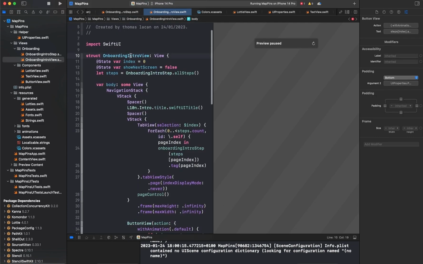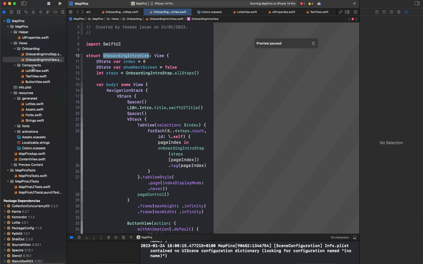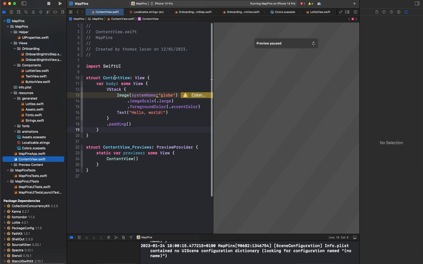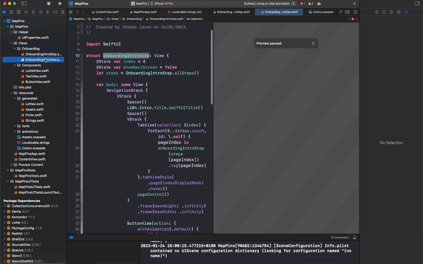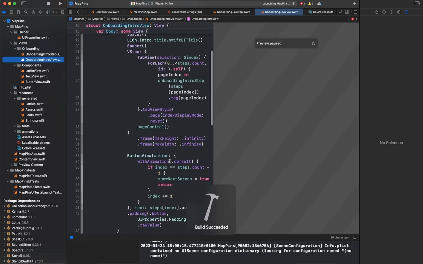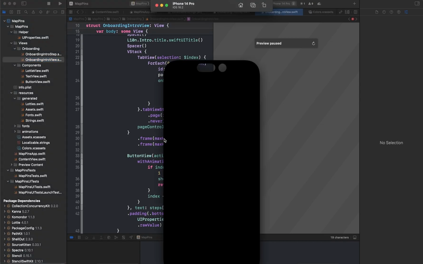Let's run. So I need to define it as a content, because currently it's showing the content view. So here I'm going to put my intro view. Let's see how it renders. Yeah, no more battery.